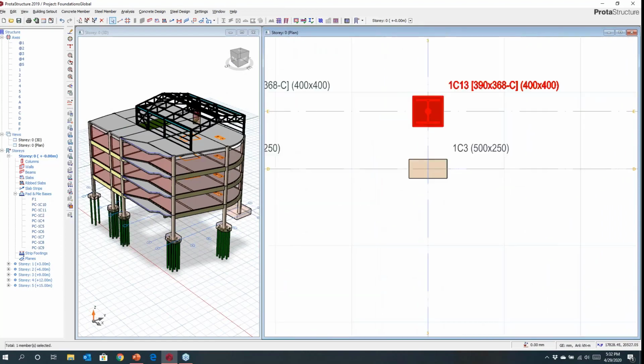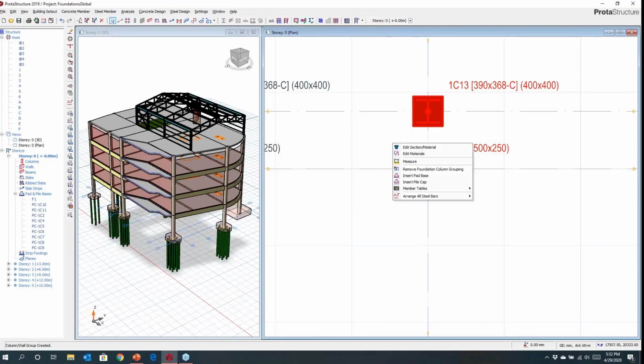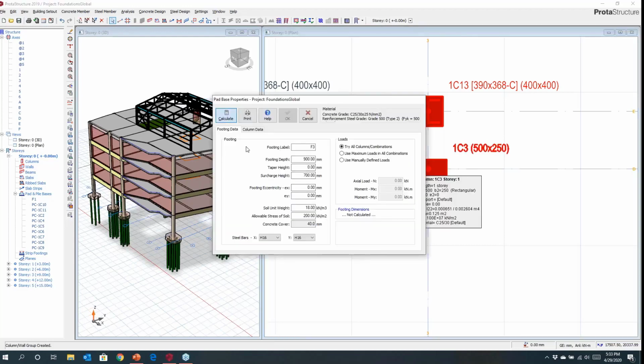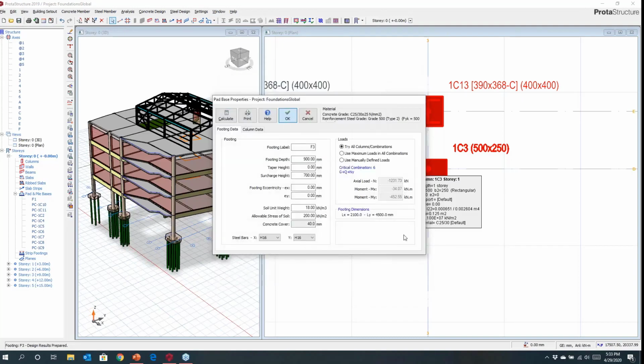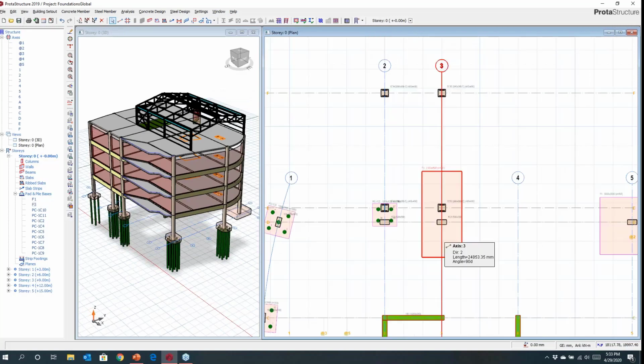Similarly here, let's come and grab these two columns, and I'm going to combine them. And if I right click, I'm going to insert the pad base. So this time round, again, we can ask it to calculate. It's combined all the forces for us and resolved these, and then it's done the design. And then if I hit OK, you'll see that it's then designed a combined pad base for this particular foundation.